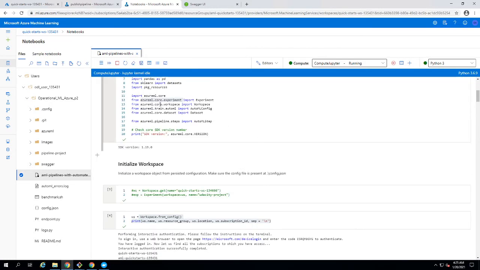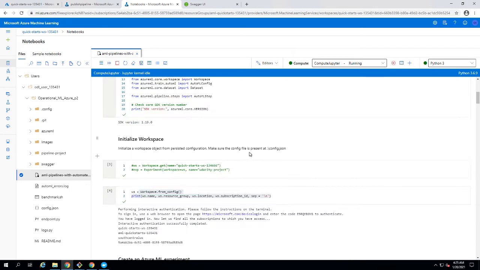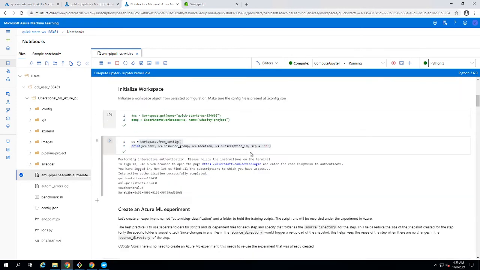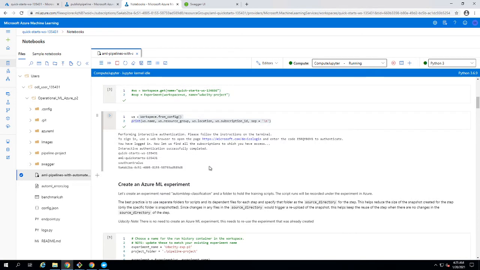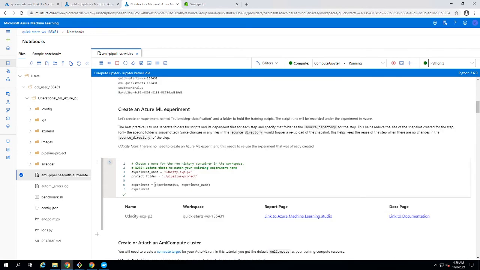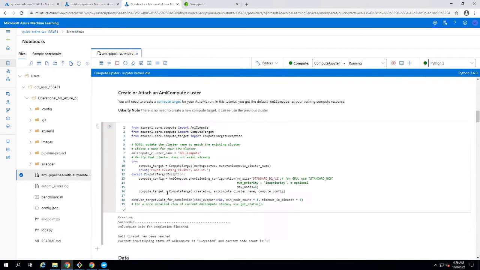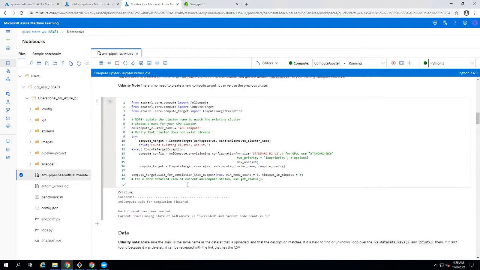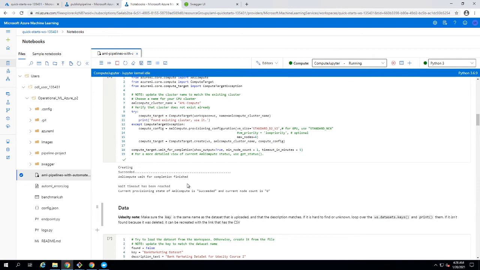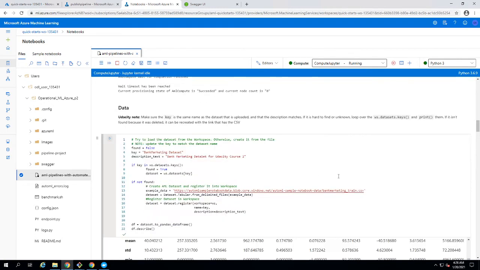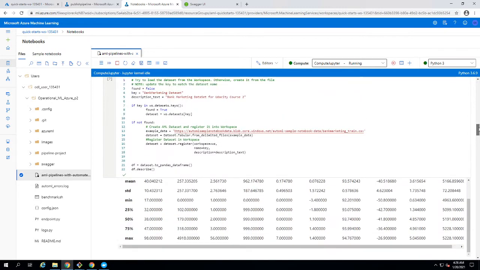These are the libraries that we're using. These are the libraries for the SDK, and we're using all the libraries like pandas. We can create or select the experiment. We can also create the clusters that allocate the resources. We can also reuse or create a new one. We can select or create a new data set.